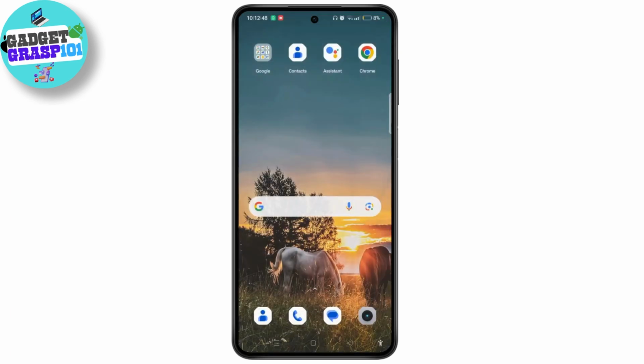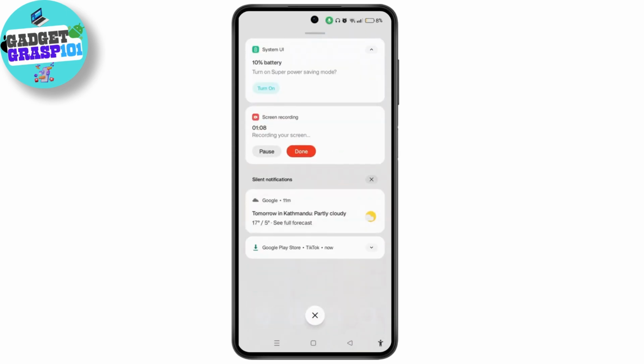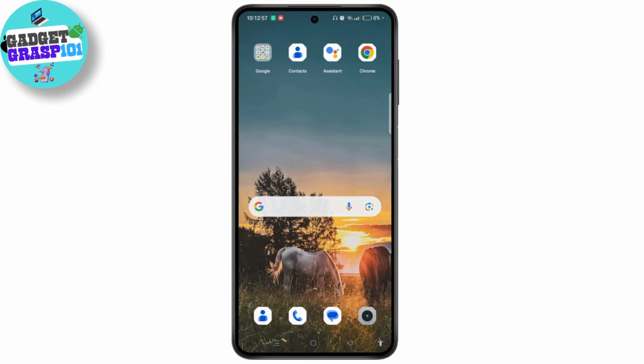Now you need to access your quick setting panel and turn on airplane mode for a while and turn it back off. After you do that, you will successfully find that option and you can follow the same steps in order to delete trending searches on Android phone.